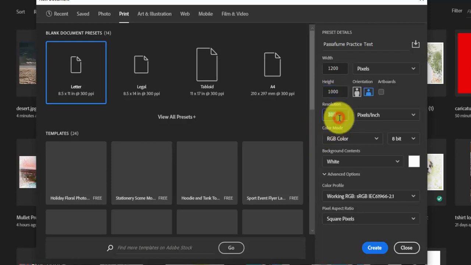Okay, for resolution, we're going to do 300 for resolution because some of this stuff you're going to want to print at home, and that is a good resolution for things that we're going to print.